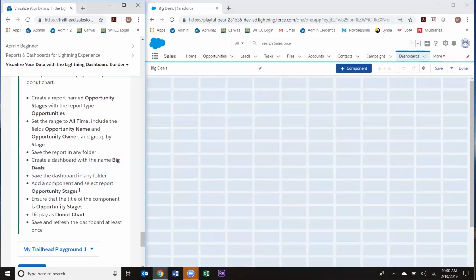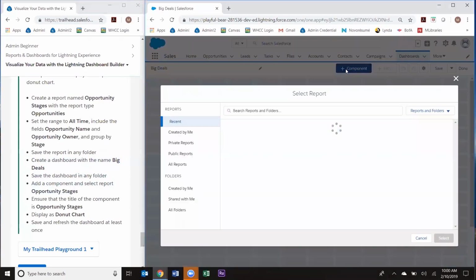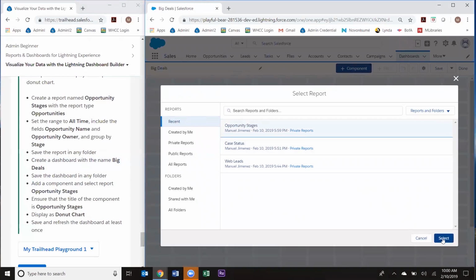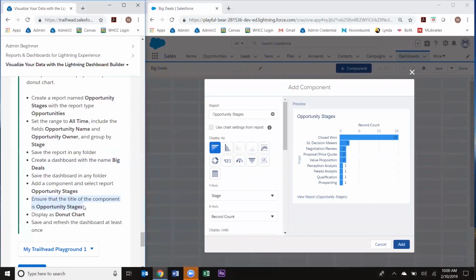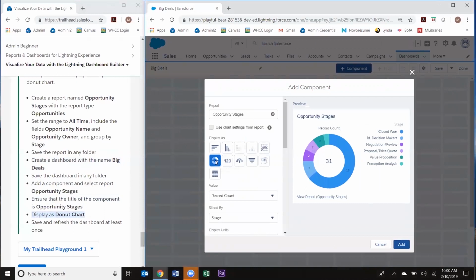And we are adding a component and selecting the report. So we click the plus blue option plus component. Click Opportunity Stages. So we are ensuring the name of the report is correct, Opportunity Stages. We're going to display this as a donut chart. So we select the donut chart option and click Add.